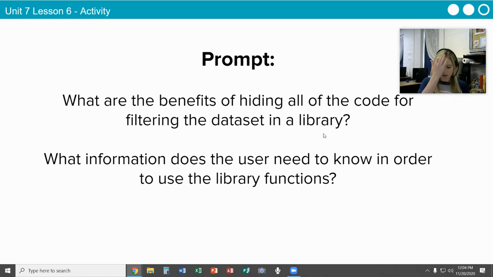So the end user doesn't need to know all the inner workings of that function. They don't need to know what all is in it. They just need to know the documentation. They need to know how it works, what it's supposed to do, what you're supposed to input as far as parameters, and what it should output in a return.